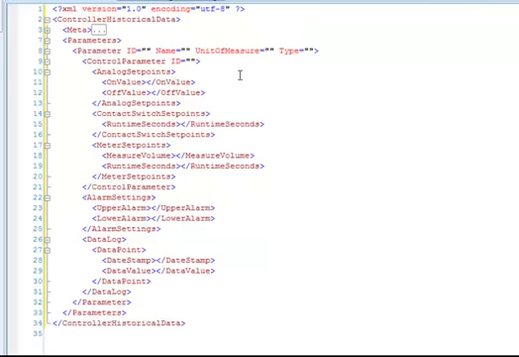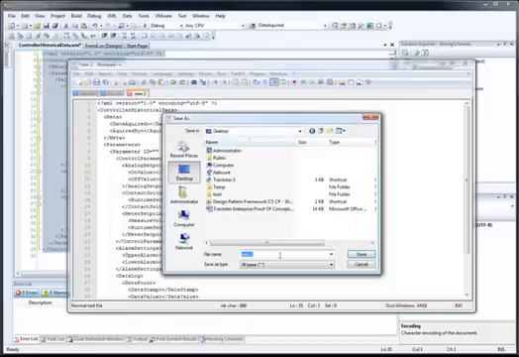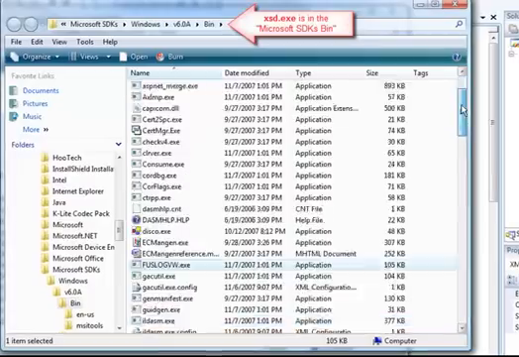So I'm going to now take this file, I'll just copy that, save it to my desktop, and let's call it strong type, or just strong, fine, strong XML. Okay, so now it's on my desktop. Now what we need is the xsd.exe program.